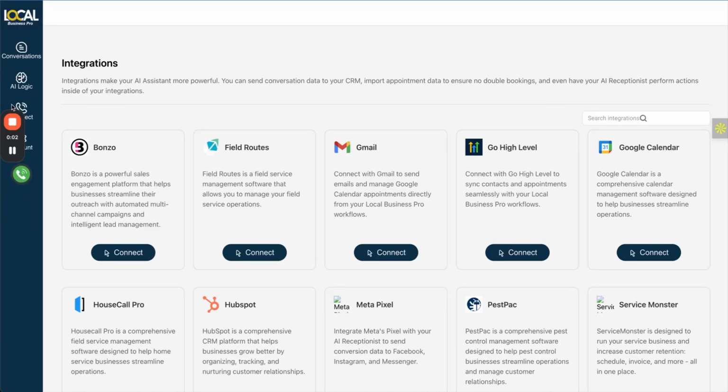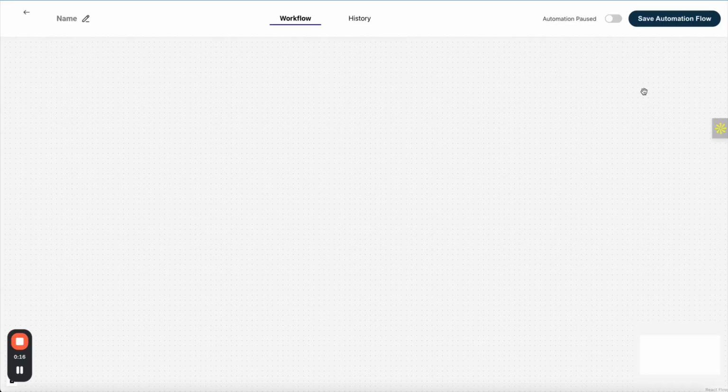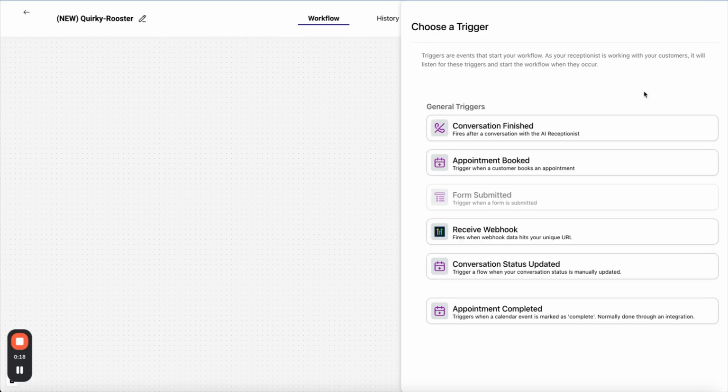Okay, now we should have some integrations connected. And let's go over to agent automations here. Now our agent automations are extremely powerful. And so I'm gonna add a new workflow. You might be wondering, like, what is an automation? Well, an automation is everything that you want to happen based off of certain triggers. And you can think of this very similar to Zapier, where you're connecting different applications based off of certain triggers.